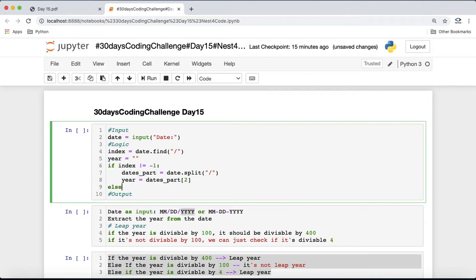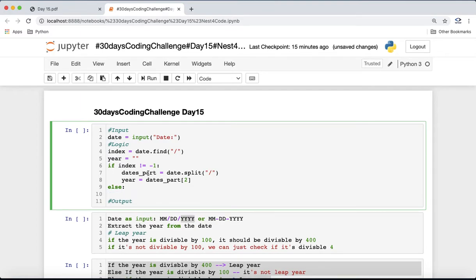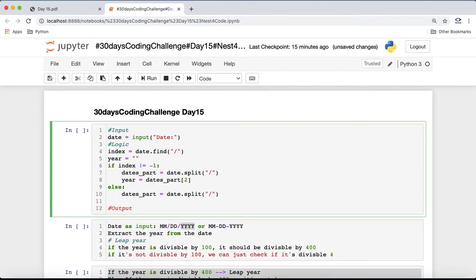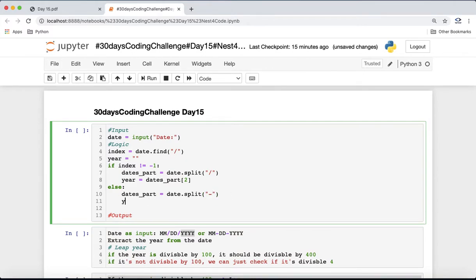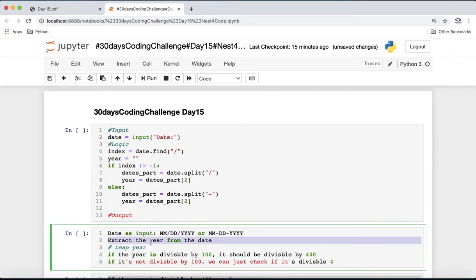If this is not -1, that means it's the second format. So we can just split it based on the dash, because we know these are the only two formats which are possible. Then we'll get the year here, so this will be dates part 2.